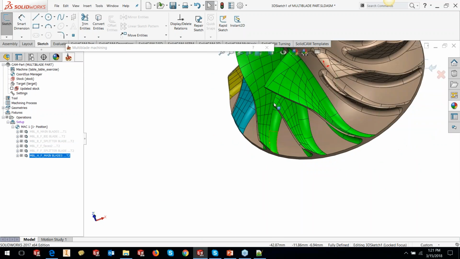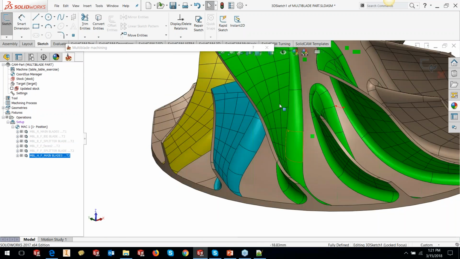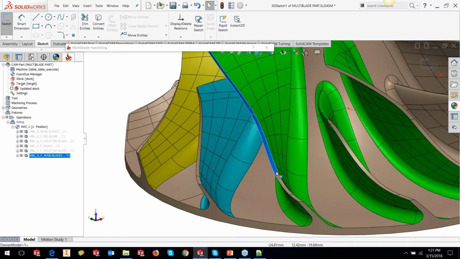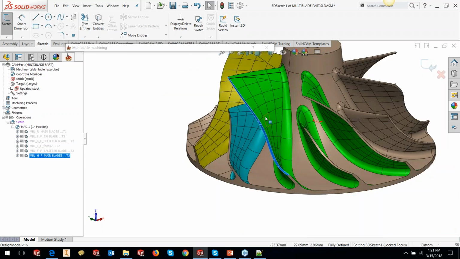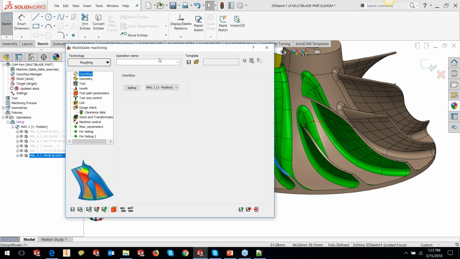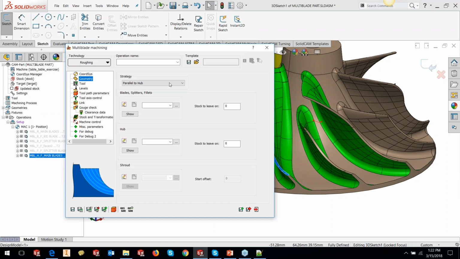The surface on top out here, there's a group of a few cut surfaces. These surfaces are known as the shroud, or the upper area of the multi-blade. It's important to understand what each of them means because we use a lot of these terminologies inside our multi-blade technology. Right, so let's start with our roughing technology. And we have the strategy here.